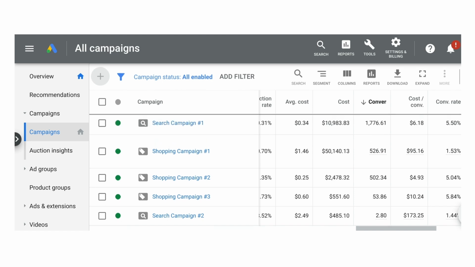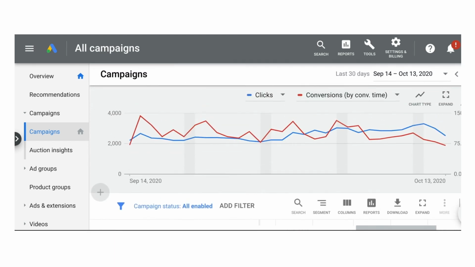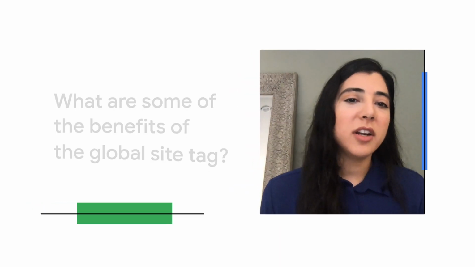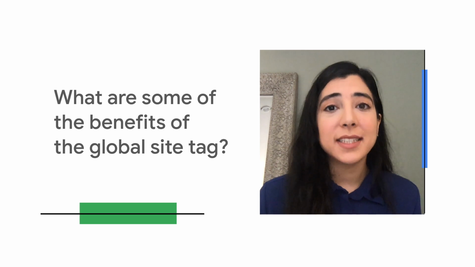And so the tag also helps you measure how many conversions your marketing campaigns drove, like we talked about in the previous example of deploying a tag. So Ben, what are some of the benefits of the Global Site Tag?